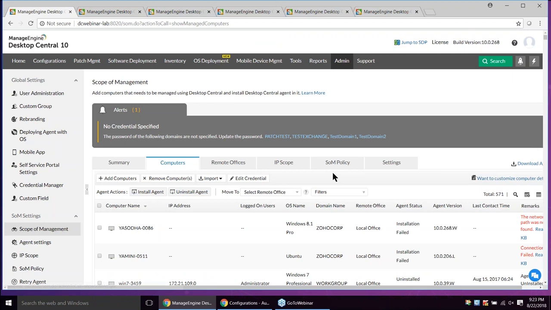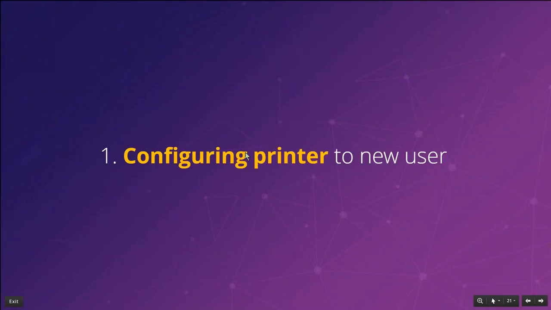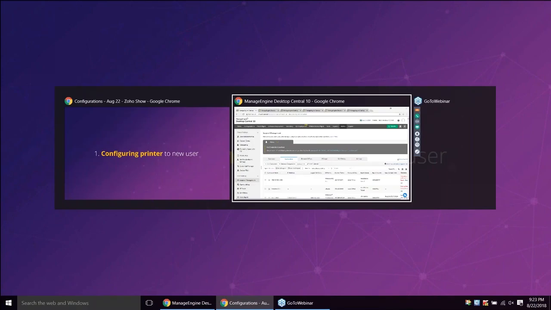Let's get into configurations. To understand the configuration part of Desktop Central, I have taken 3 or 4 real-time scenarios, one of which is configuring the printer to a new user. Let's go to the product. In Desktop Central, you can see the configuration on the top left-hand side corner. You click on configuration. You'll see the list of configurations that are already deployed.